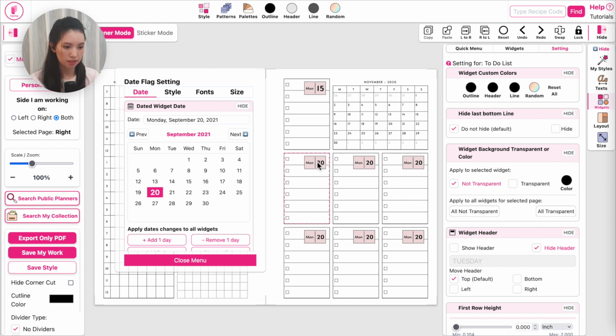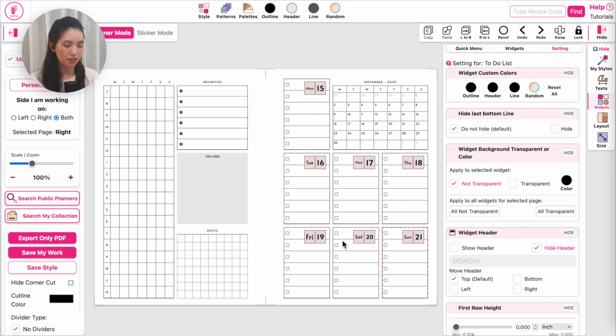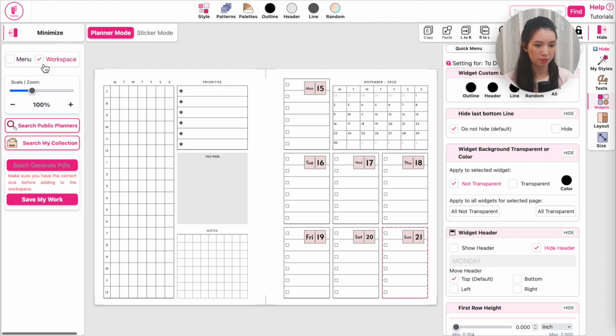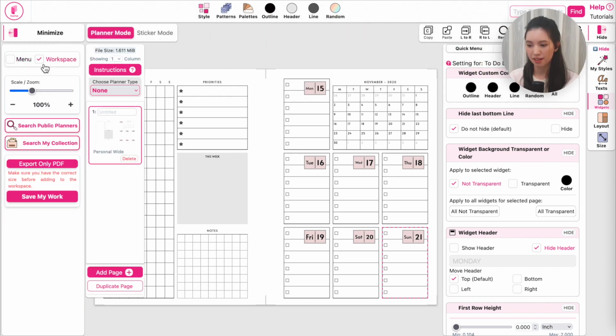Then the next date would be November 16th, November 17th, November 18th, 19th, 20 and 21. So once you set the date correctly on all widgets and once page 1 looks correct, what you now can do is open the workspace and now create the planner for the next week. And this step is very easy.